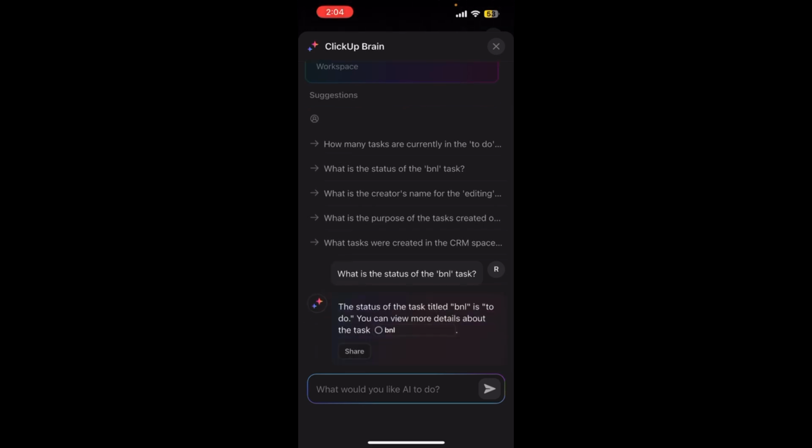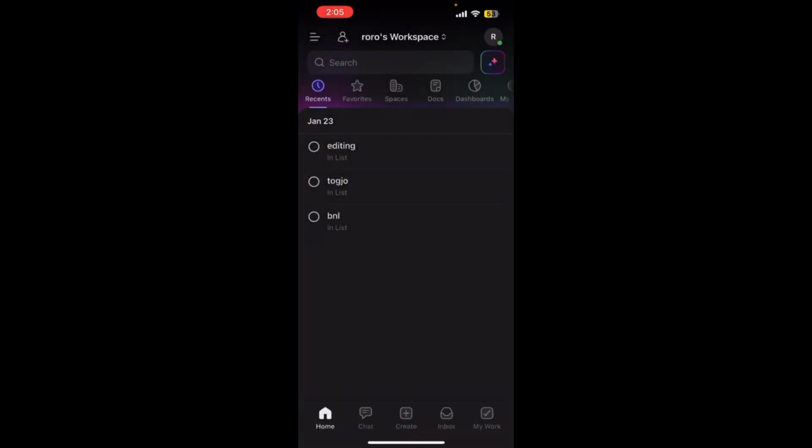So you can use this AI to generate text, as you can see here, summarize information. It'll also help you create task lists, brainstorm ideas, write emails, and many more. So this is how you use ClickUp AI.